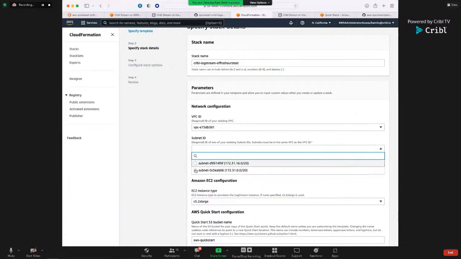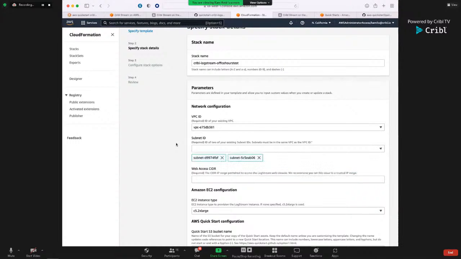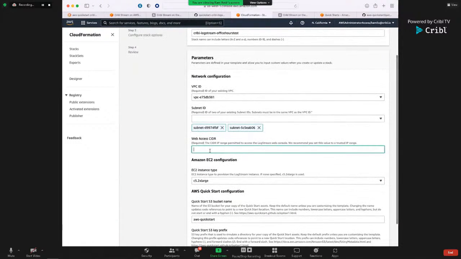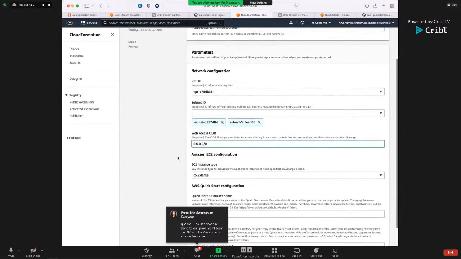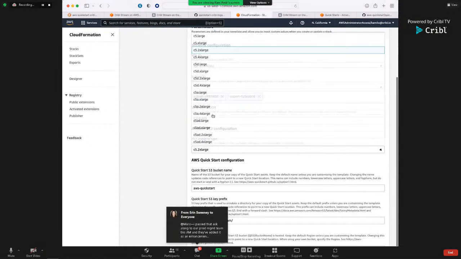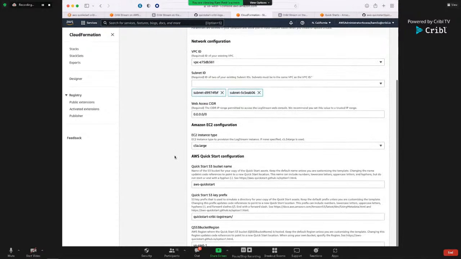You'll need 2 subnets. This is critical because you're going to be deploying this across 2 AZs, so you have to have 2 subnets. And then if you want to lock this down based on a particular site or match, you can. Otherwise, you can use the wide open zeros across the board. You can pick whatever size instance you'd like. C5As are probably least expensive.